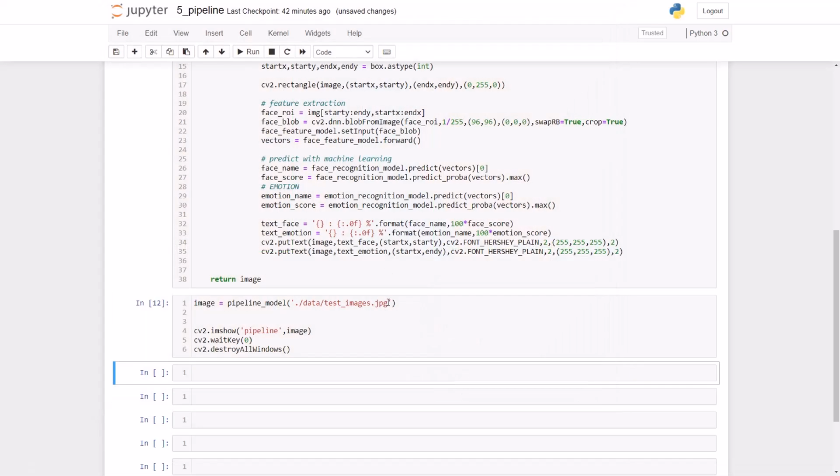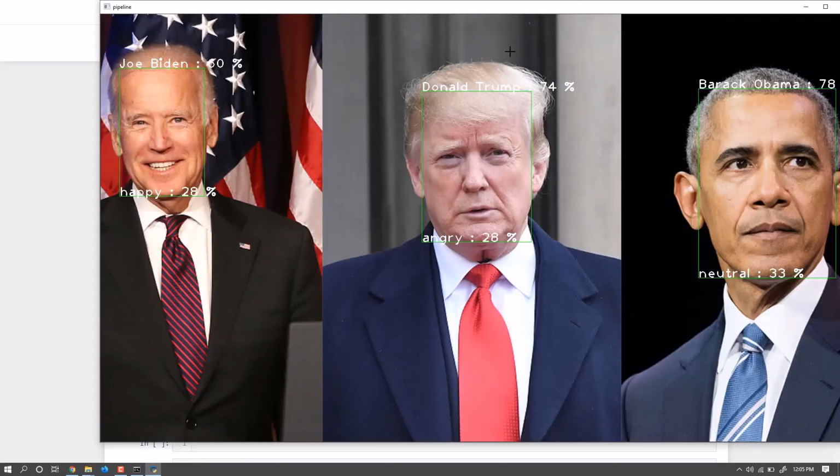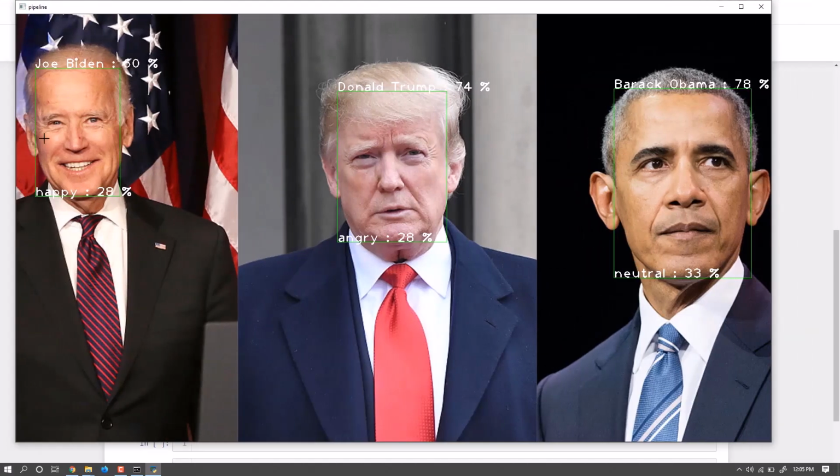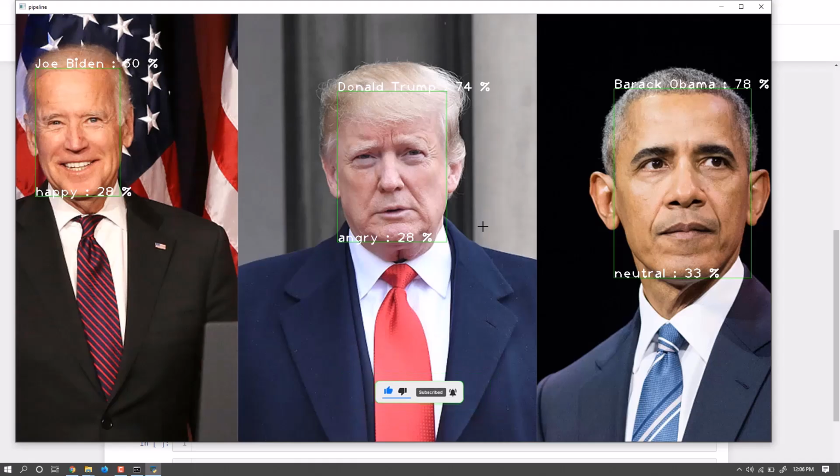Let me test with some other models. Let me take another model like Joe Biden, Trump, and Obama. Okay, let's look into that. This is Joe Biden. It is 60%, and the emotion is happy. That's correct. And this is Donald Trump. Correct. Barack Obama is correct, and his face seems to be neutral. That's okay. Donald Trump looks angry here, but even neutral is fine for me. But anyway, I'm okay with the results we got.